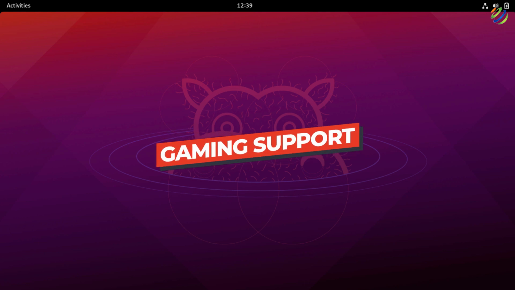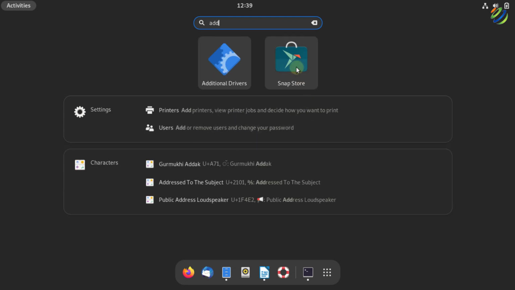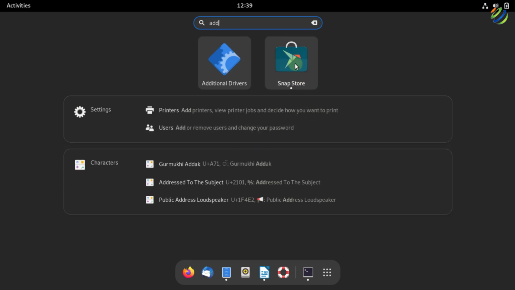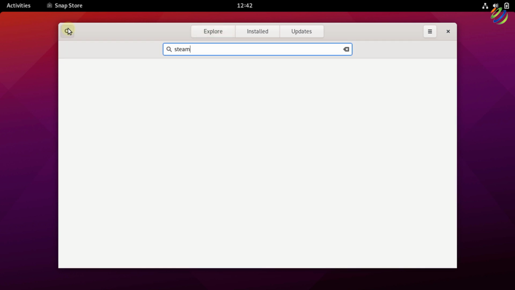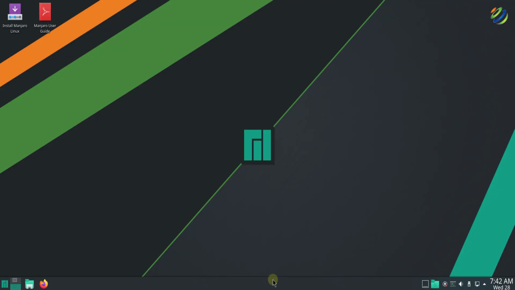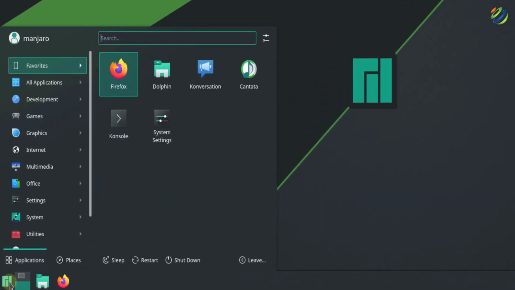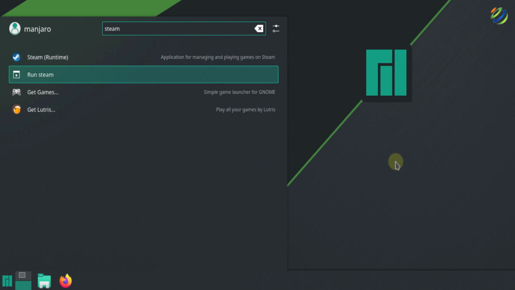Gaming support. If we talk about the gaming support, GNOME 40 has official support for Steam. For example, if I click Snap Store, and here if I search for Steam, you can see that in GNOME 40 we have the official support for Steam available. KDE Plasma 5.21 also supports Steam. Just search for Steam here, and you can see that it is available in KDE Plasma 5.21 as well. So they both support gaming environments.